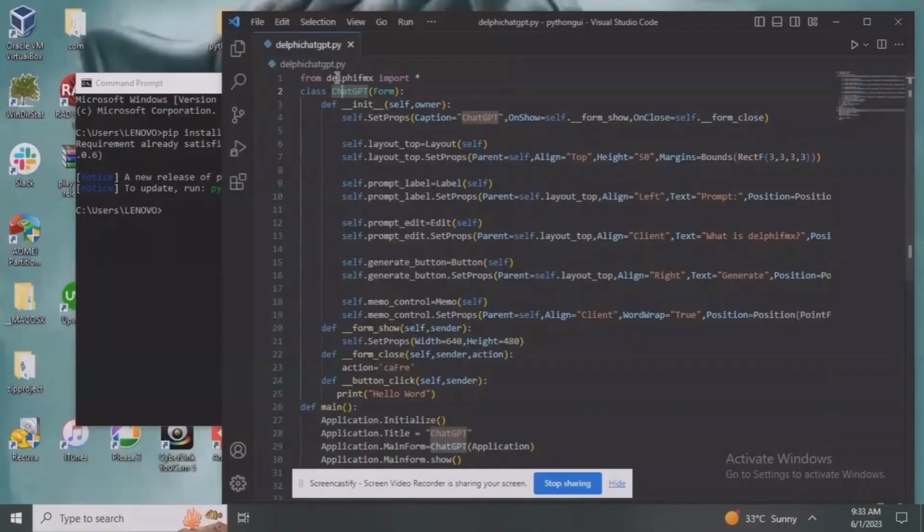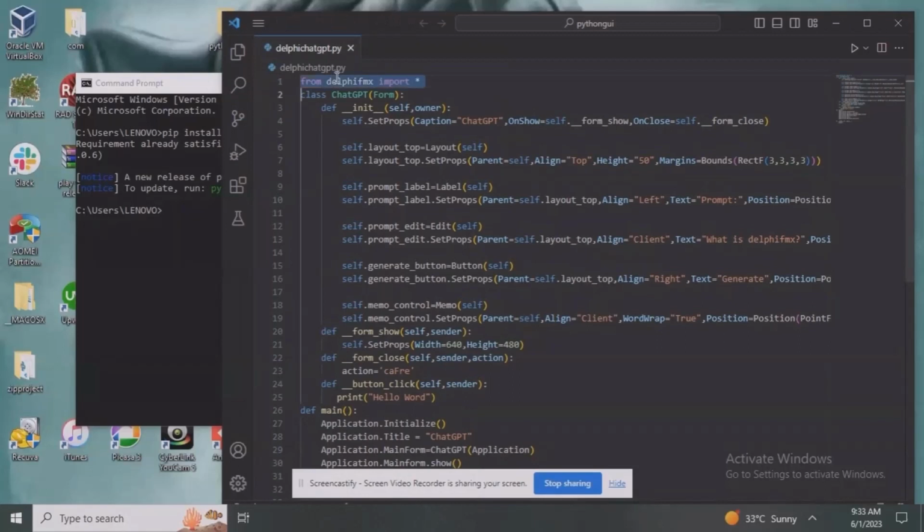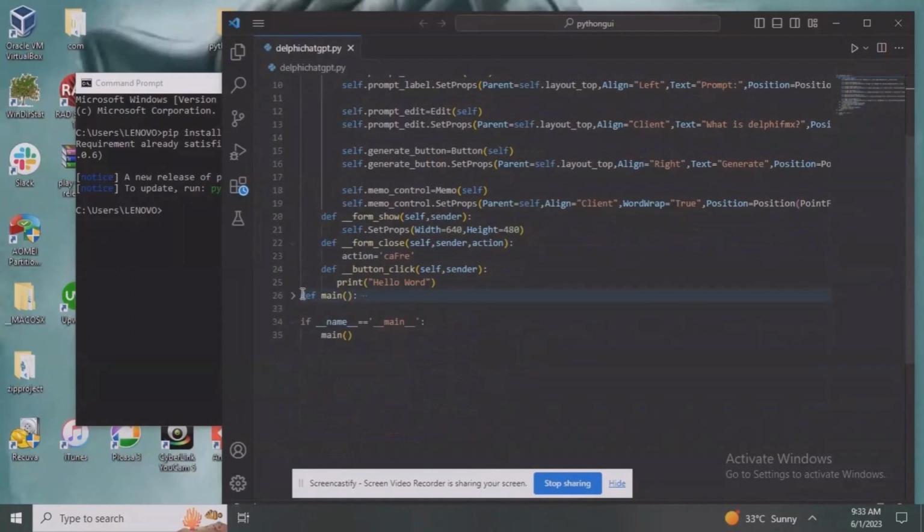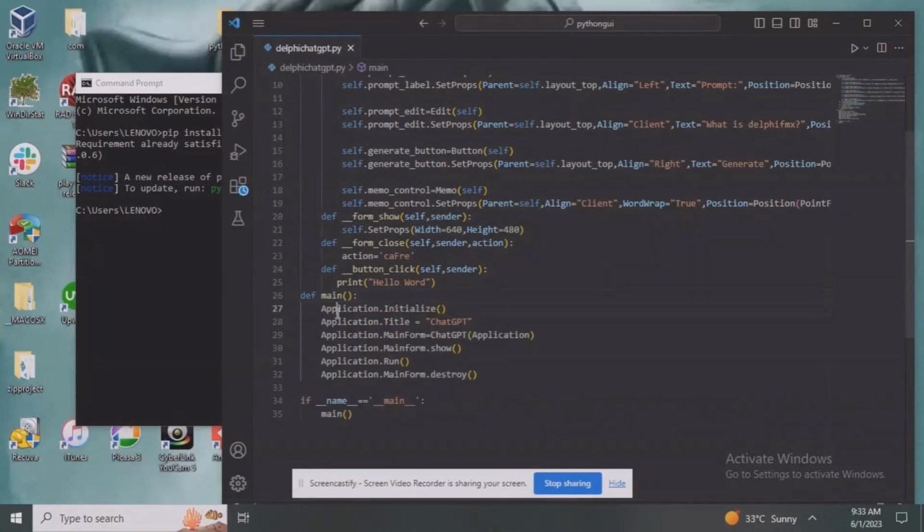I have already written the GUI code for DelphiFMX. First, we will import the DelphiFMX library. Then we will create a class for our app named ChatGPT. Then we will define the main function. When we initialize our application, set the title to ChatGPT, and create the main form, show the main form, and then run and destroy when the user clicks the destroy button. Then we will run it with an if statement.